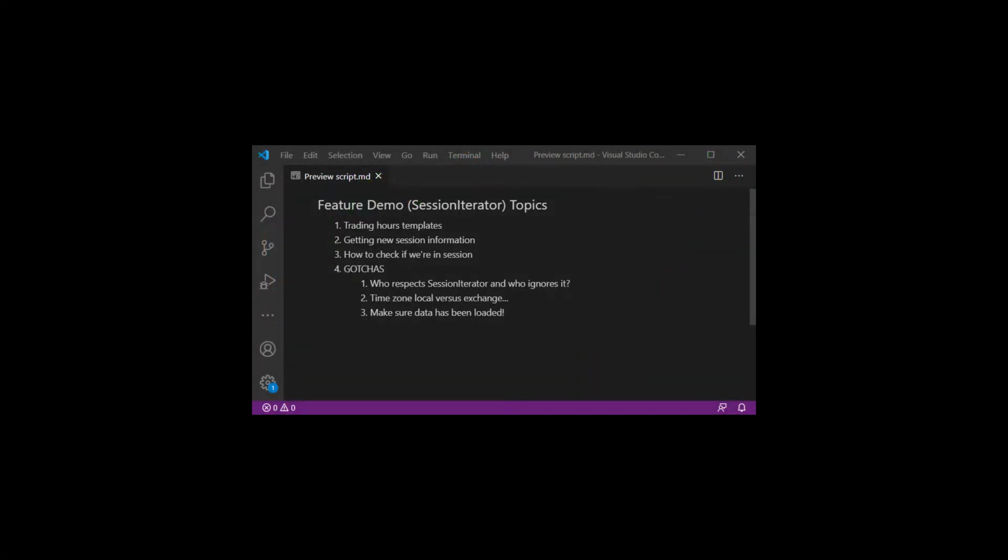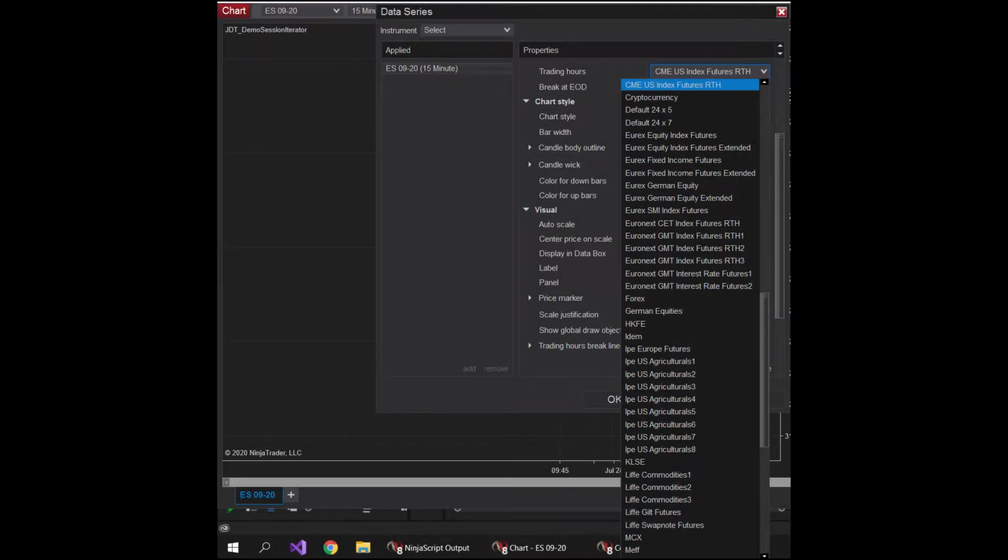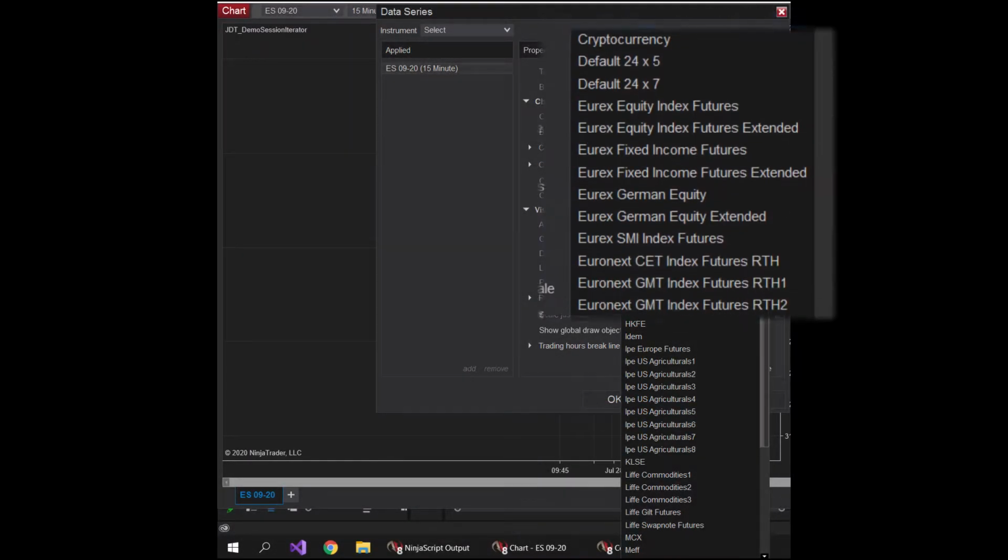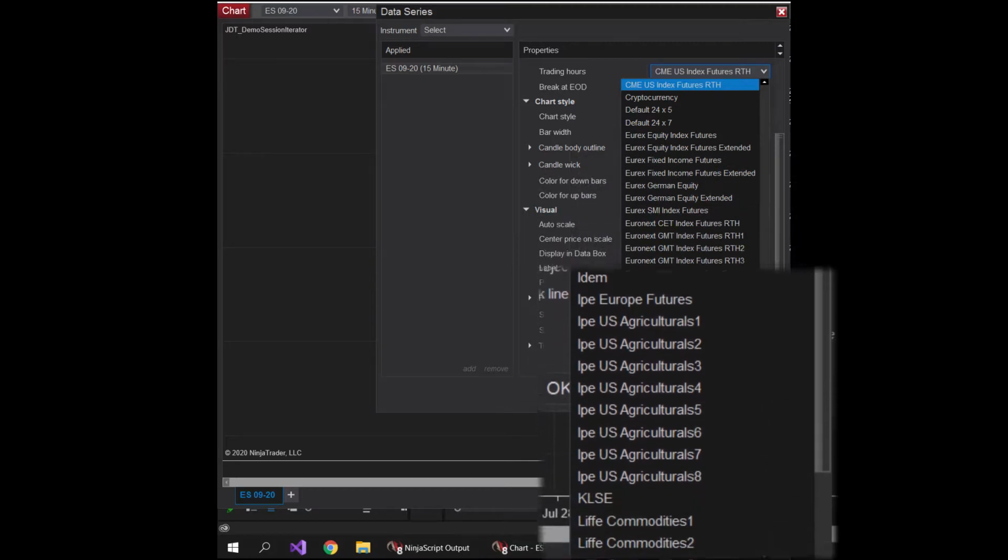Here are the topics I want to hit today in hopefully less than 5 minutes. Make sure to stick around to the end for some important gotchas that will save you a ton of time and perhaps even your keyboard's structural integrity. First up, trading hour templates, what they are, how to use them, how to change them. Second, getting new session information and why that's important. Third, how to check for in session. And fourth, those gotchas.